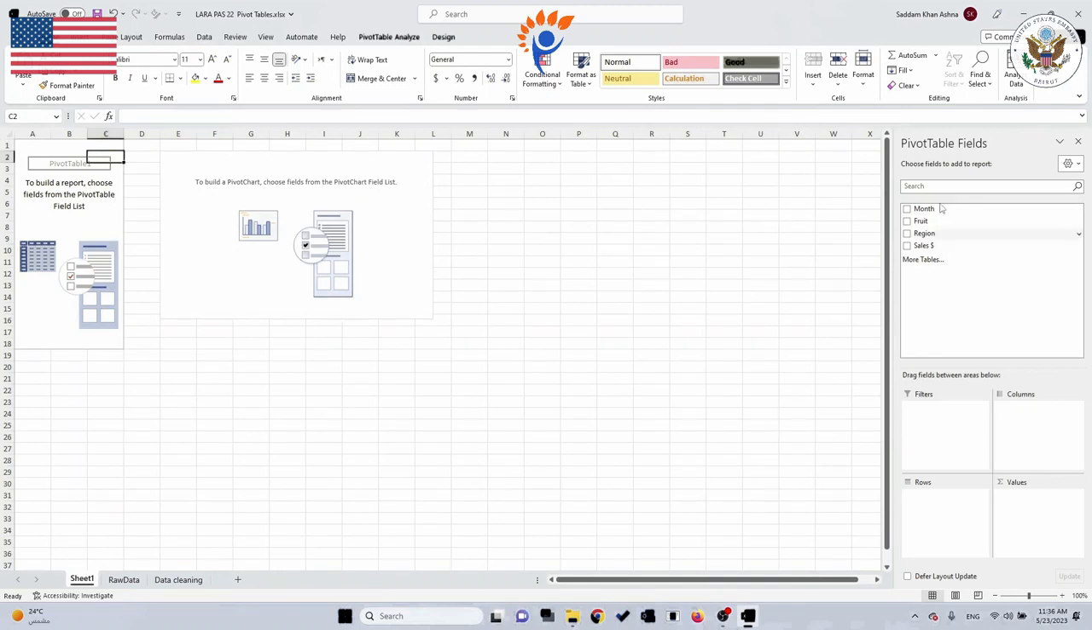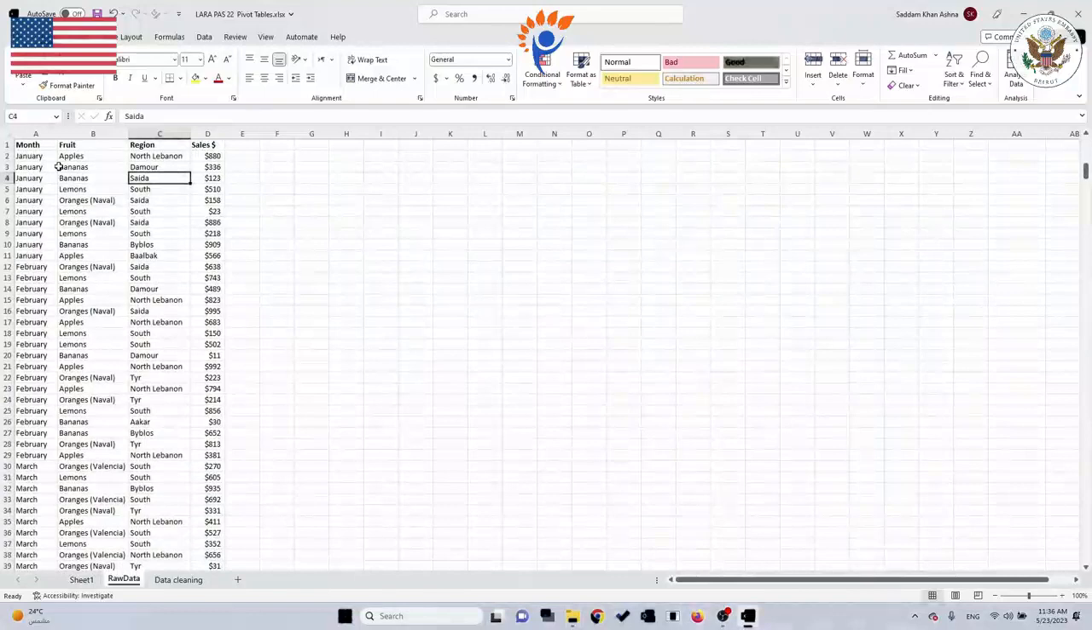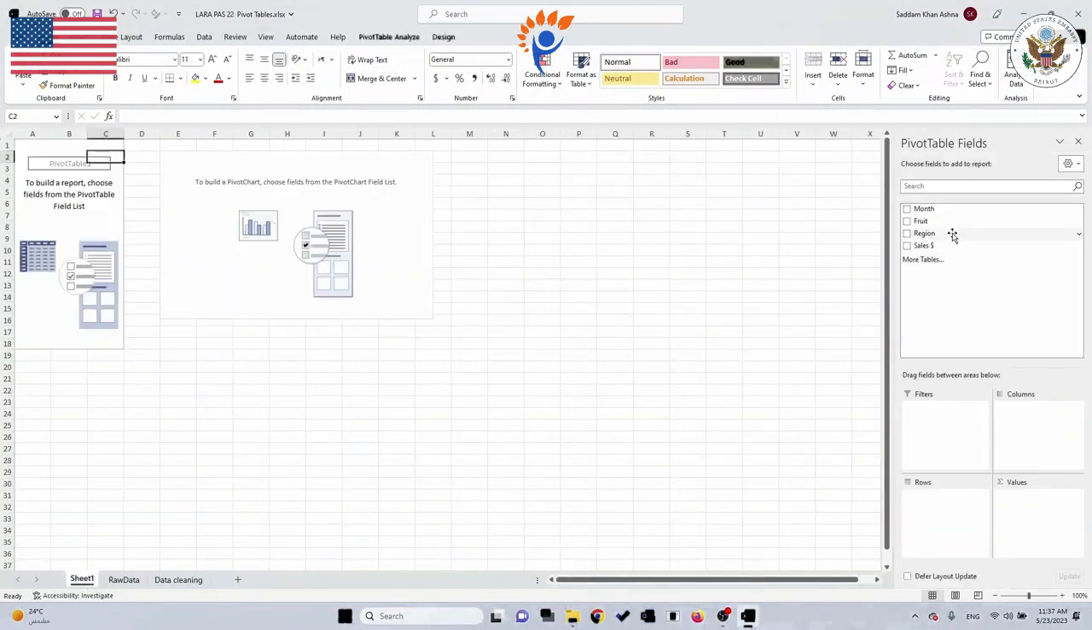And we have this pivot table fields list here, and in this list the month, fruit, region, and sales are actually the columns we had in our original data. As you can see, we had the month, fruit, region, and sales. These columns will appear here, and we can use this list of pivot table fields to manipulate our actual pivot table. We all know that every table should have rows, columns, and some values in it. So we have to specify the rows, columns, and values for our pivot table in order for it to be displayed by Excel.